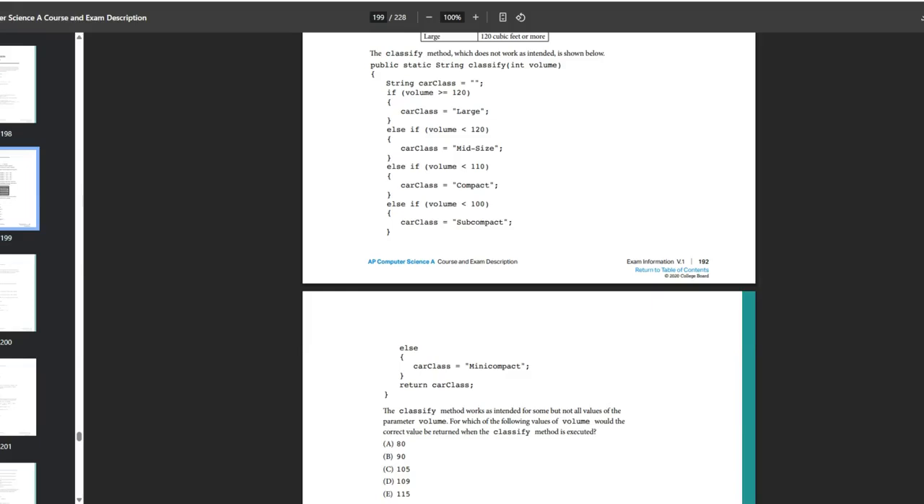So if volume is greater than or equal to 120, it's large. If it's mid-size, it should probably be the next highest. So if volume is less than 120, well, that means volume could be 0 and it would still be considered mid-size. So right away, that looks like an issue in the code.